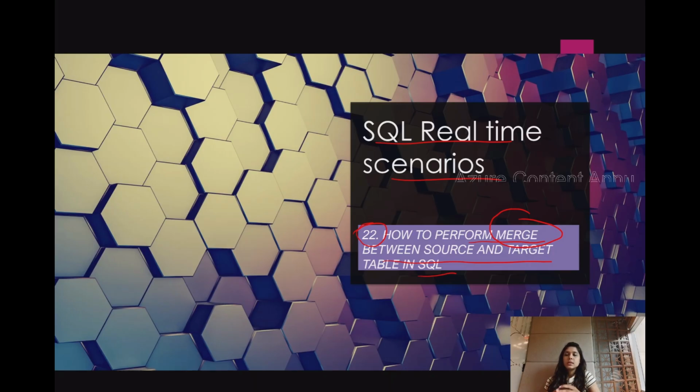What the merge statement does is it basically applies a join between these two tables on the basis of a common column between them. It might be an ID column, it might be a name column, it can be a string data type column or an integer data type column, it doesn't matter, but there should be a common column between these two tables on the basis of which we can perform merging of the tables. If the records match in both the tables on the basis of this common column, then we can perform an update on the target table, and if the records do not match, then we can perform insert or delete.